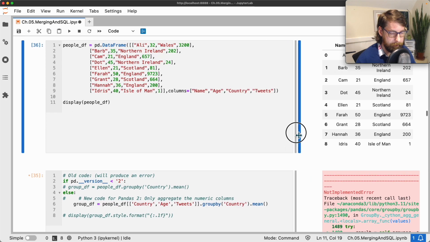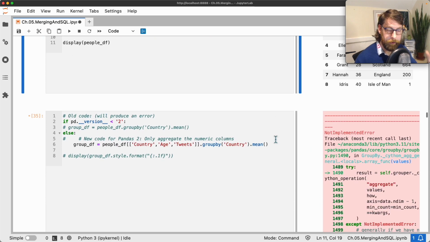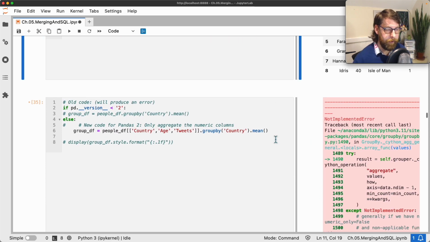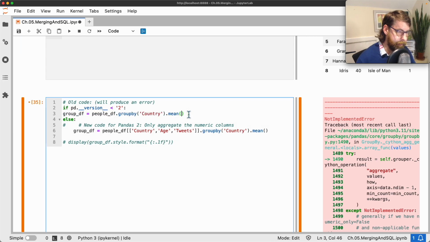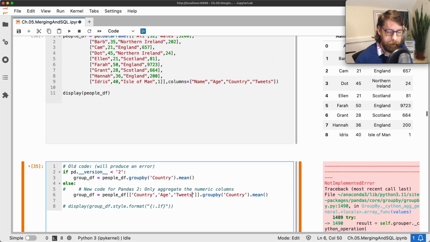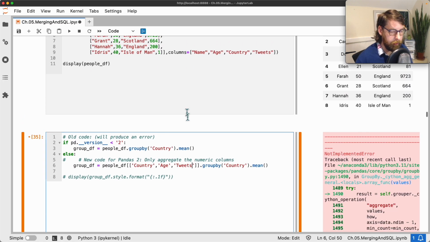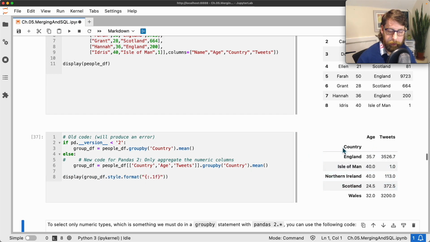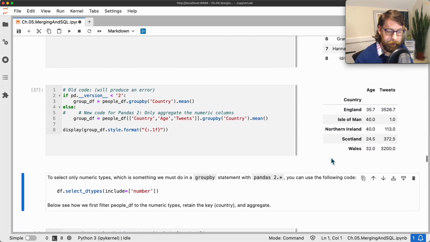What we have to do first is explicitly exclude the variables or the values that are not numeric. So down right here, instead of group df, peopledf, first we should just select down to country, age, and tweets. We know that those are the numeric columns. And then group by country, and then it'll work. We can see that here. Like so. Now there are ways that we can do that a little more automated as well.